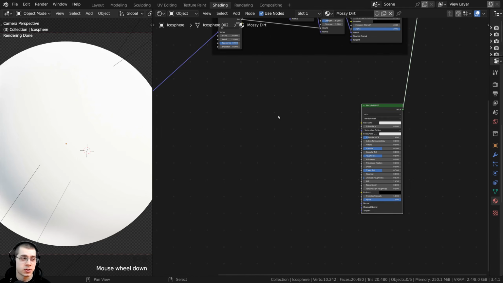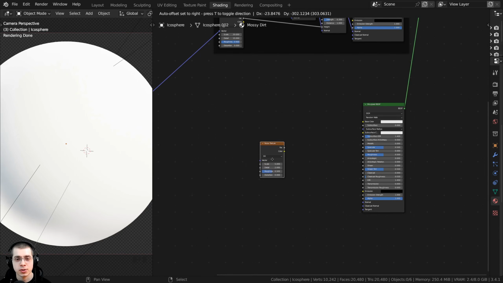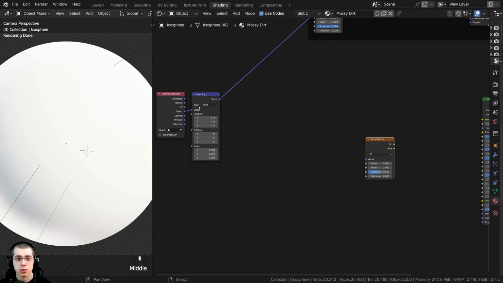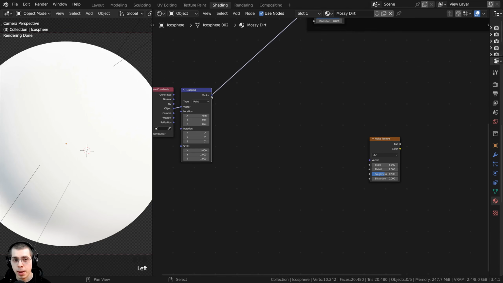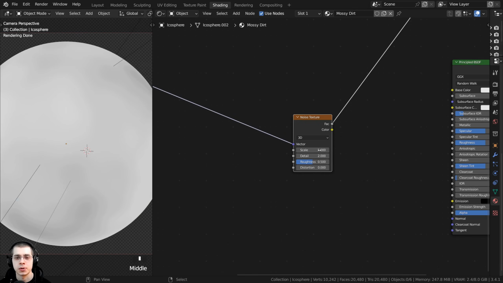So to make the dirt texture, I'm going to start by adding a noise texture to make it noisy. So I'll press Shift A, let's go to the search, and I'm going to search for a noise texture, and let's put the noise texture down here. And then I also want to use the same texture coordinate and mapping, so let's take the mapping vector and I can put that into the vector of the noise texture. And then I can Control Shift and select the noise texture to preview it.